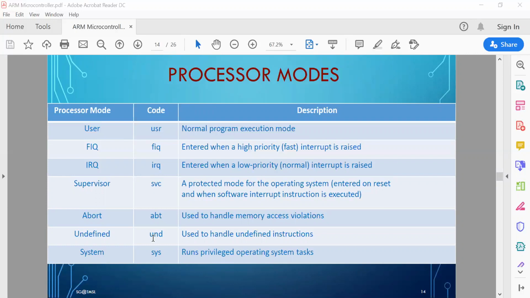And there are instances where you want to run some privileged operating system tasks, and for that you typically go to this system mode. The system mode and supervisory mode are very much related.